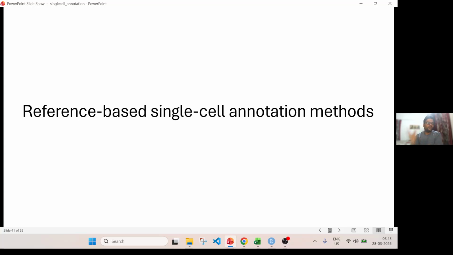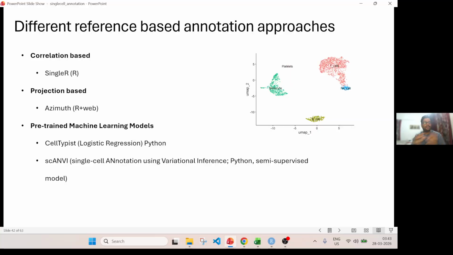And that's where we will move to the next approach that people follow, that is reference based single cell annotation. Basically we will take our cell expression data, UMAP projection data, and put it against reference data. Some of the most popular tools people use: SingleR, which is correlation based, and Azimuth, which is projection based. And the third is training machine learning model based methods, like CellTypist and scANVI. I will see which one to choose.